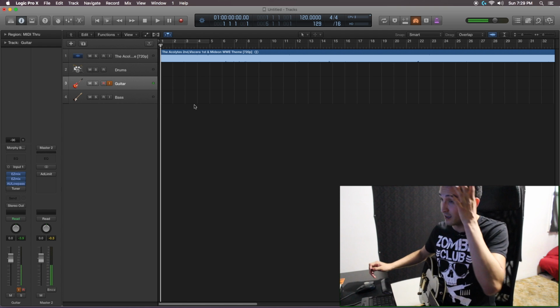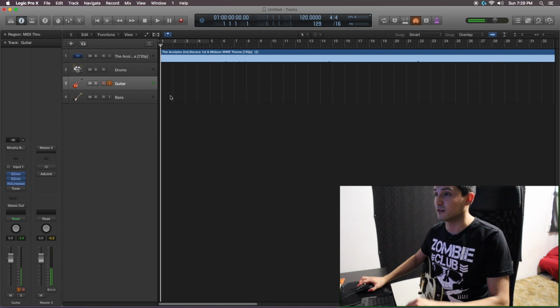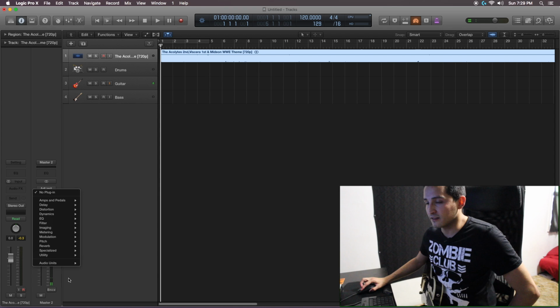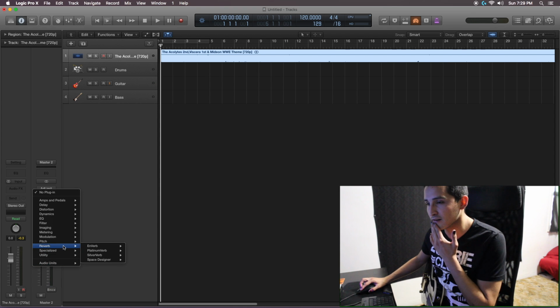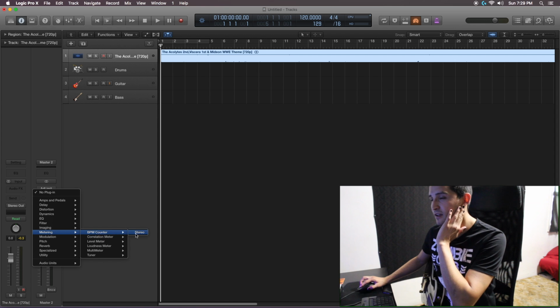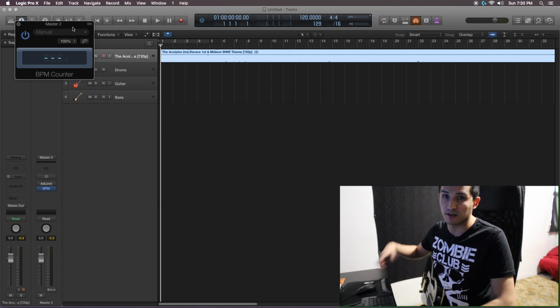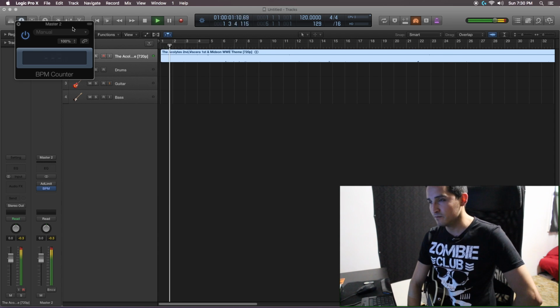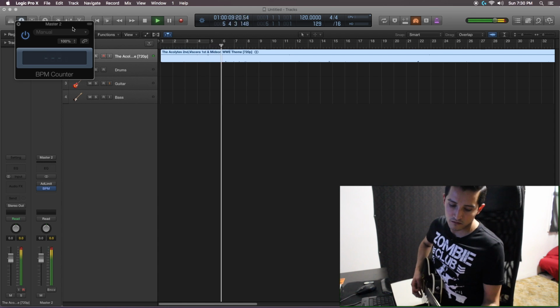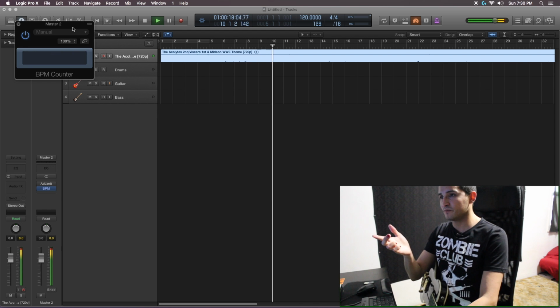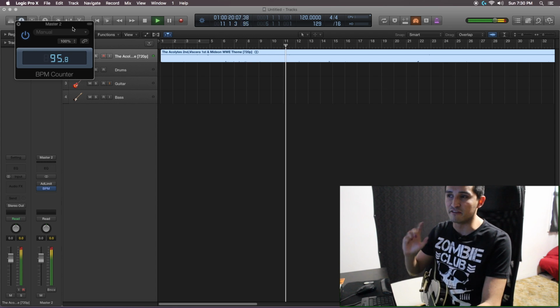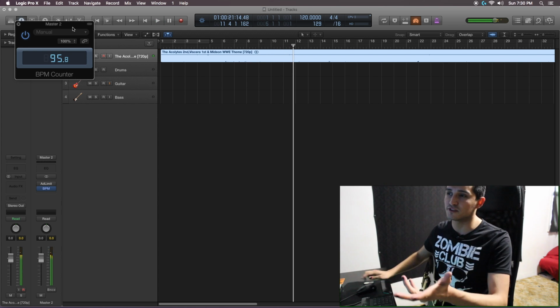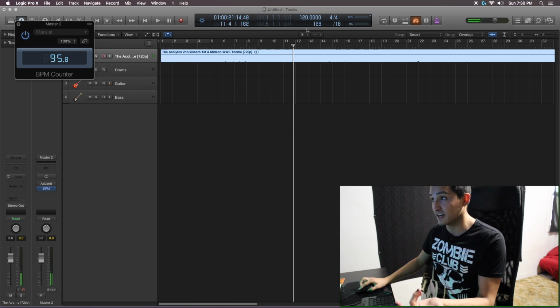I then go and I figure out the BPM for the song. So I go to Logic and then I go to, where is it, metering? And then I go to BPM counter and then I just let the BPM counter do its work. It figures out the BPM as close as possible. So see how it's blinking 95? So the closest it could figure out was 95 BPM.